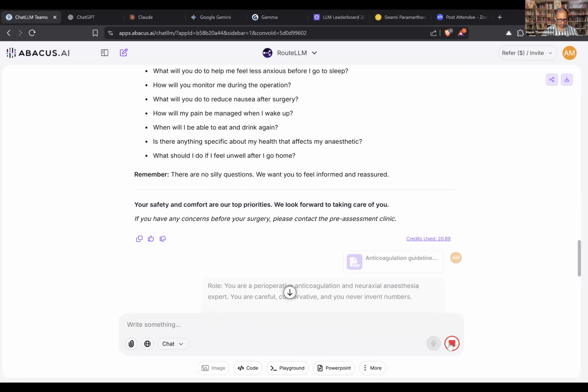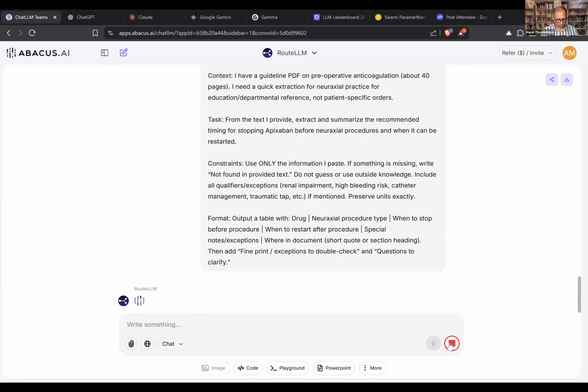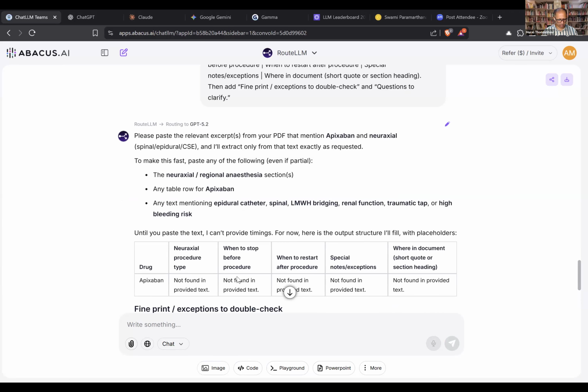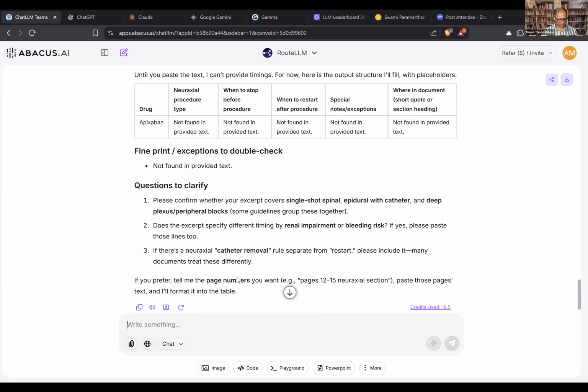So the moment I press this, Abacus is going to route the task to a different LLM based on the complexity of the task. It's routing it to GPT 5.2, which is the latest model from OpenAI. So you see, it has taken the entire ASRA guidelines, which is probably 25 pages, read the entire thing, and this is what it gives me.